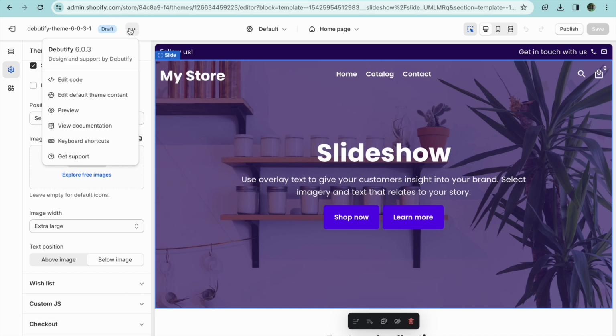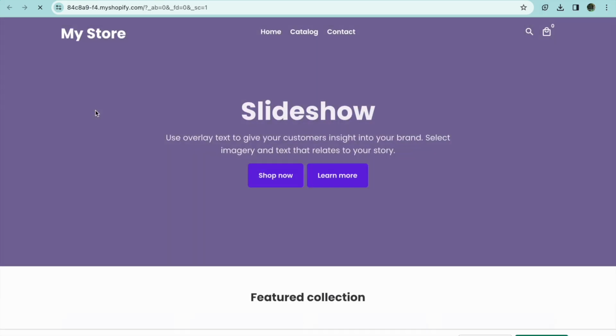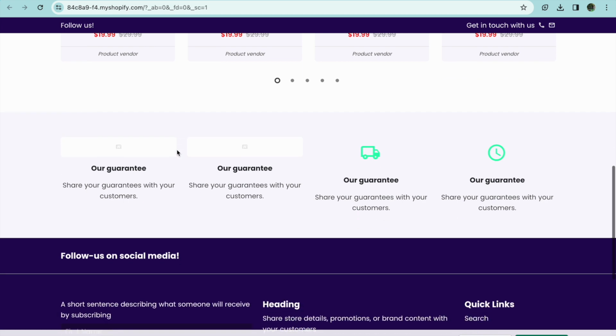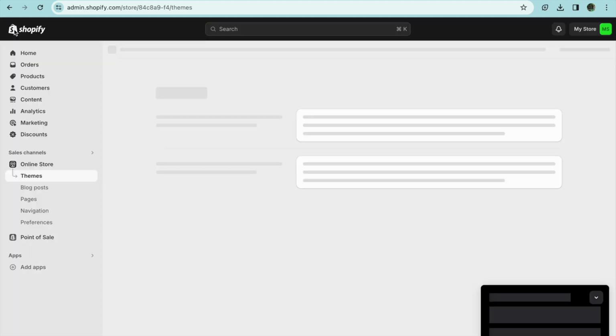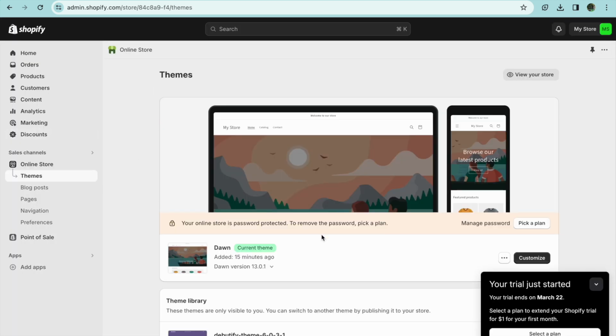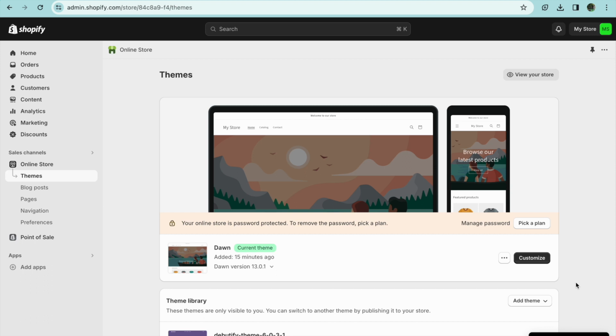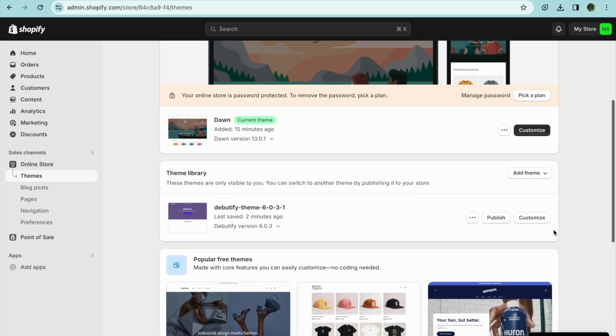And to preview it, we'll tap on the three dots right here in the top left hand corner, then tap on preview, and you can see how our page looks at the moment. And that's it. If in the future, for example's sake, you would like to publish it and you would like to use it as your main theme, all you'll need to do is simply tap on publish right there and you'll be able to publish it.